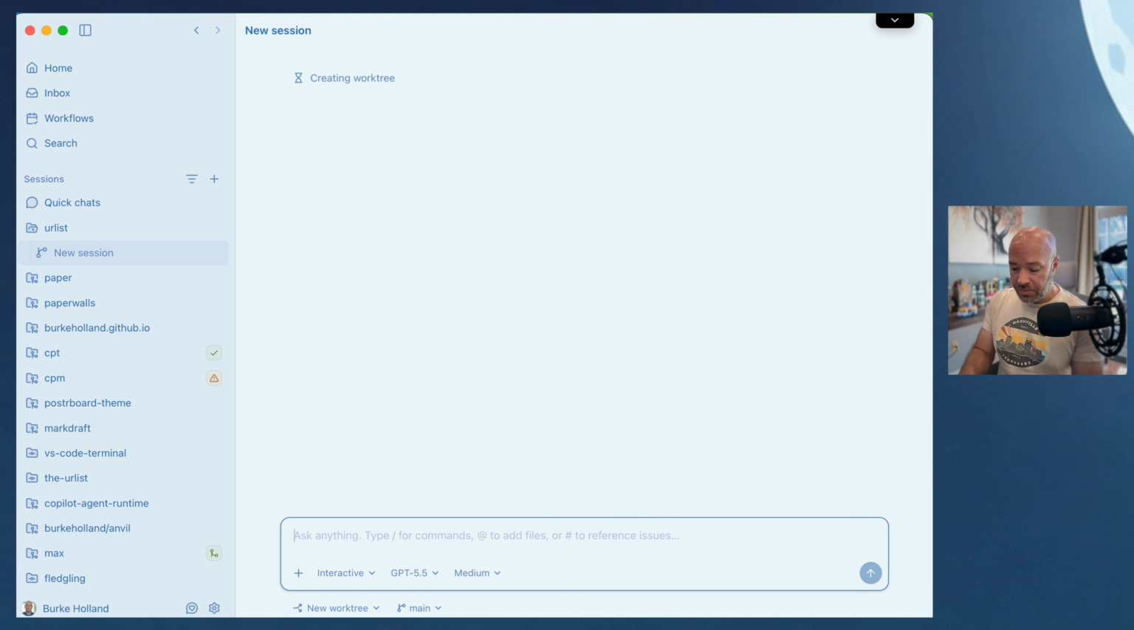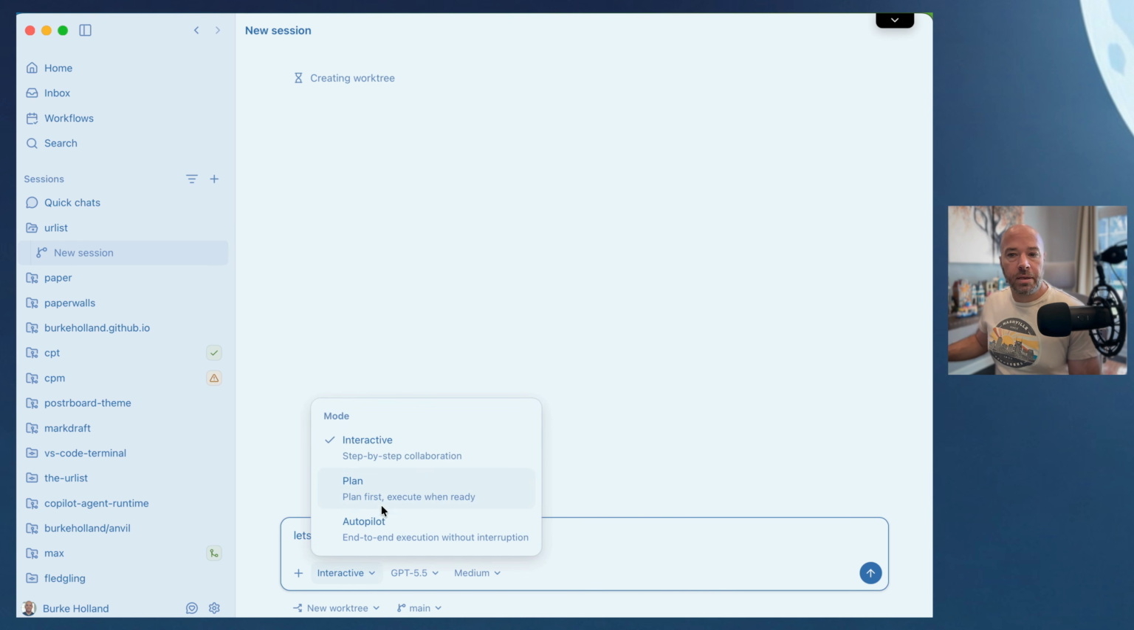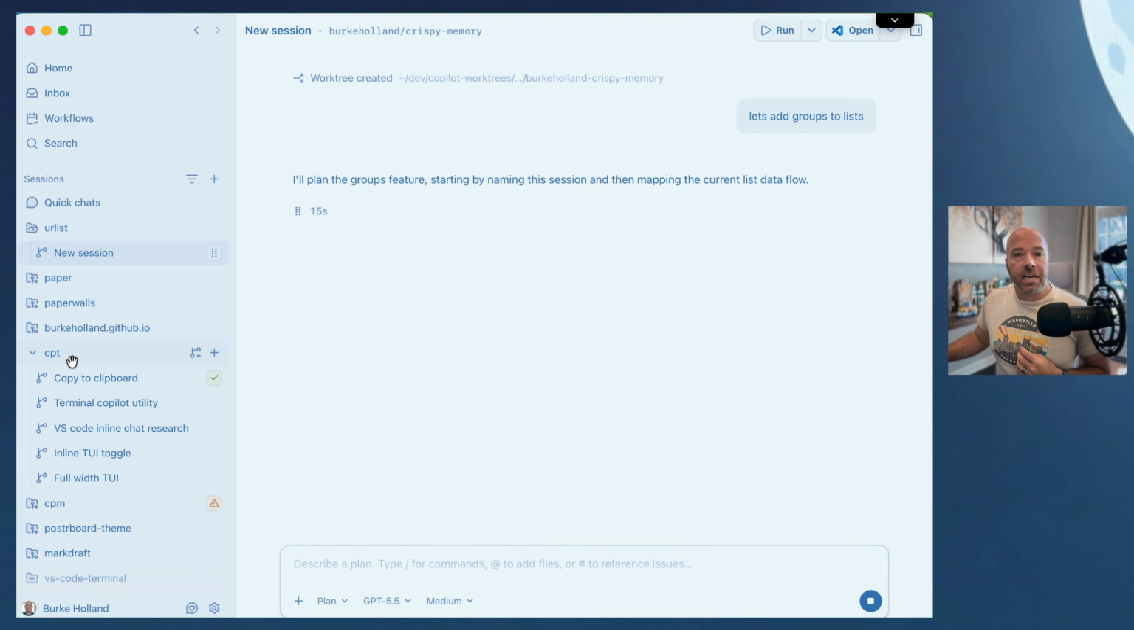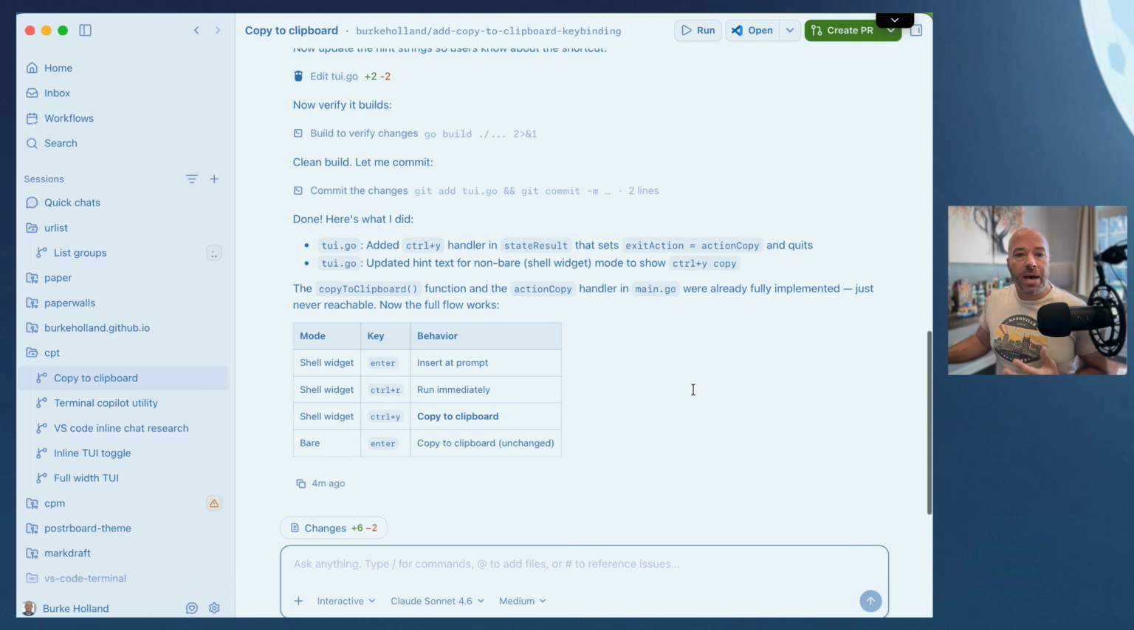So the second that we ask for something here, like say, let's add groups to lists here, and then we'll go into plan mode. It will go ahead and take care of pulling it down, creating the work tree. And so I can do that without actually having to clone the project. It just works, right? So I can start work directly from a repository without it having to be on my local machine.